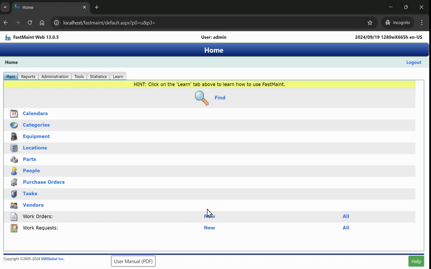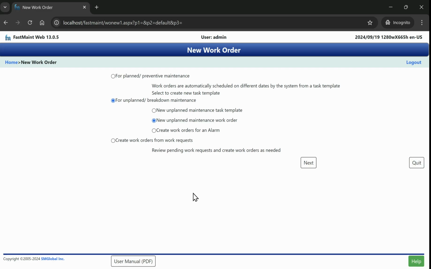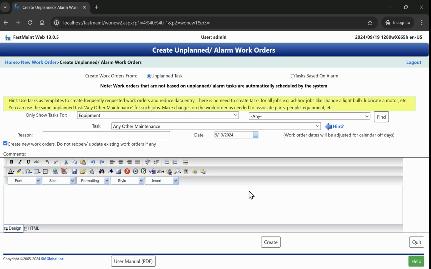Select the New button from the main tab on the home page. Planned or preventive work orders are automatically scheduled from task settings. Unplanned work orders can be created as needed or created from a work request. Search for the task you want to create a work order for by equipment or location.